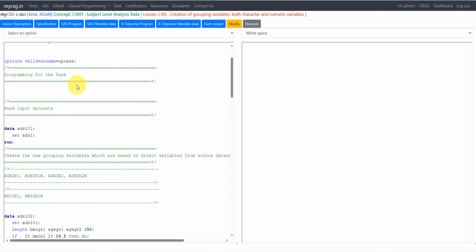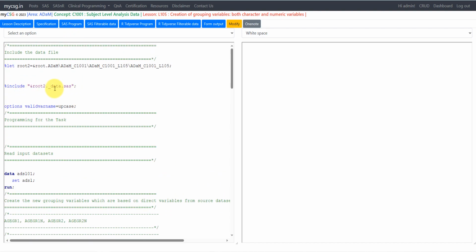So here I have a program with the name of ADaM C1001L105 underscore data stored in a particular folder, and I have the code that generates the input data for this lesson, and I am calling that program in this program using a %include statement. So when this line of code is executed, the entire SAS code present in this data SAS program will be executed and all the data sets would be available for me in the work library to program this lesson.